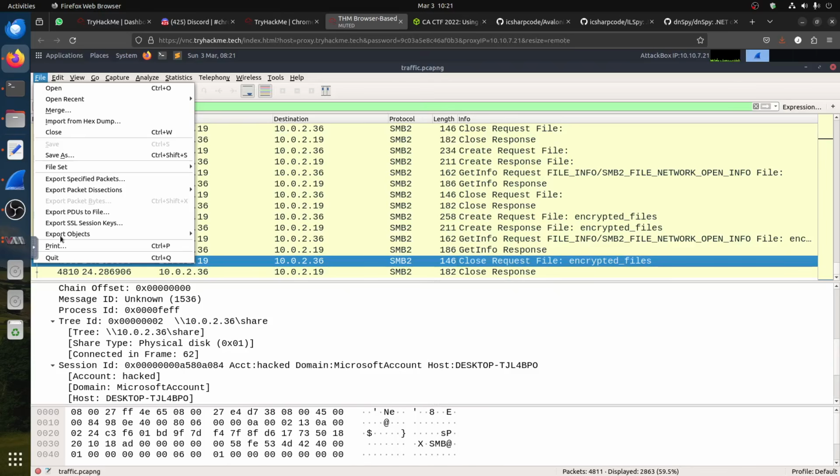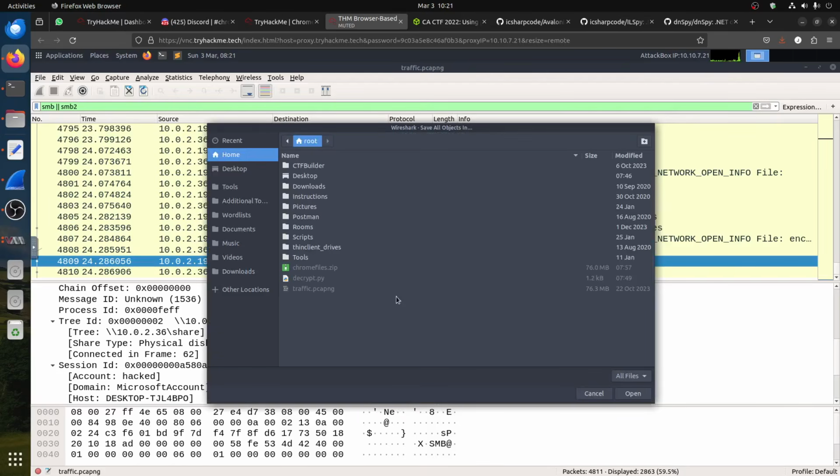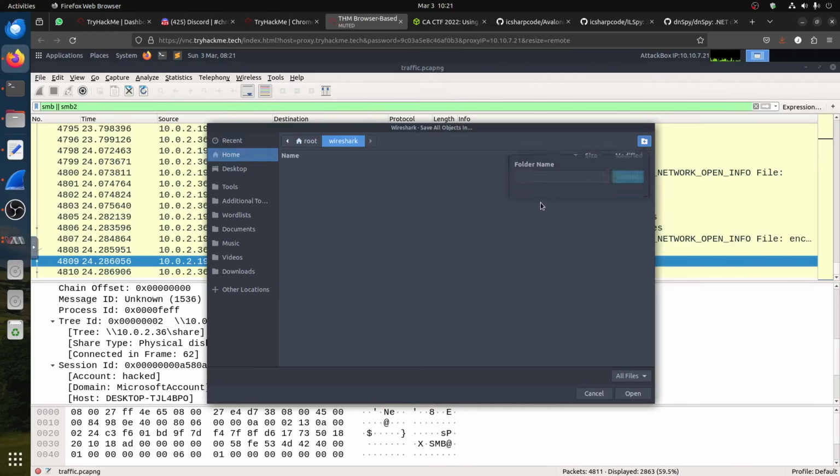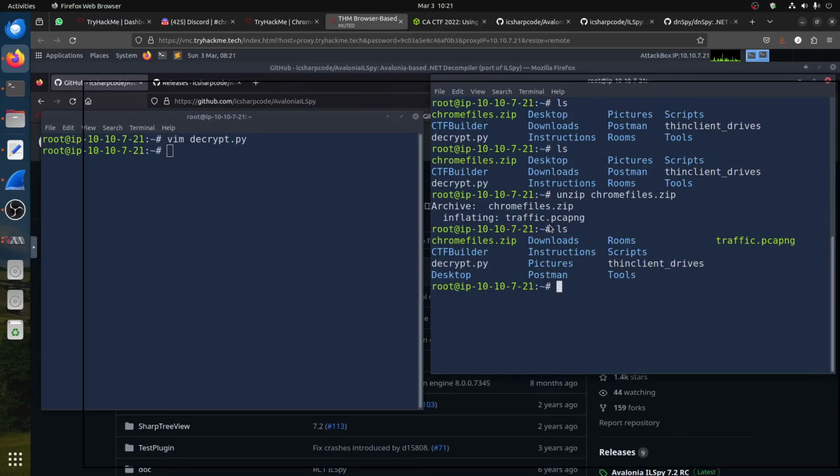You can go to File, then Object, and then you have the SMB protocol, and then you can see all the files. We don't have encryption here to worry about, so we can just save all of this. Let's create a folder called Wireshark. That's what we got from Wireshark. Let's save them. Okay, so we're done from Wireshark for now.